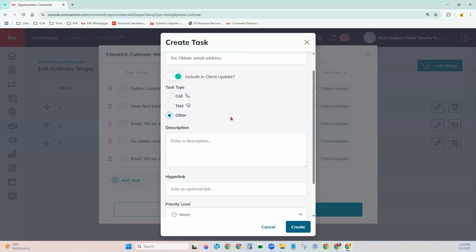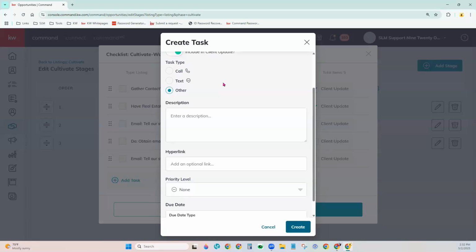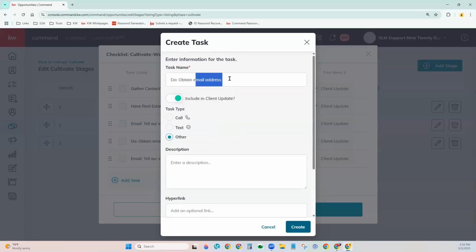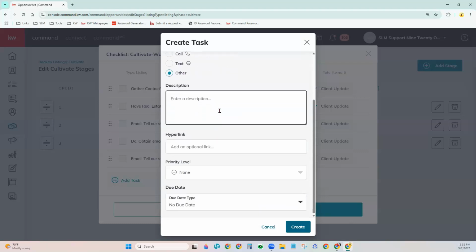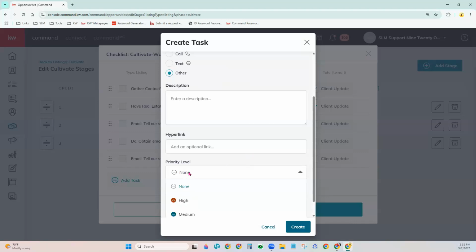So we'll go ahead and toggle that on. Choose the task type. So this is get their email address, so we'll leave this as an other task. Add a description if you need to. Include a hyperlink if you'd like to reference it. Choose your priority level. And then just set your due date down here.